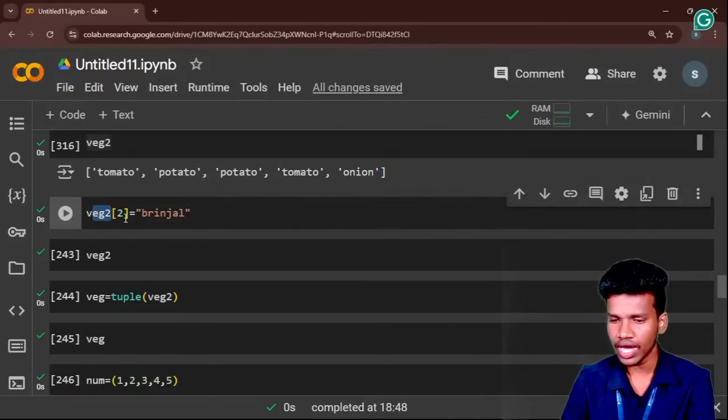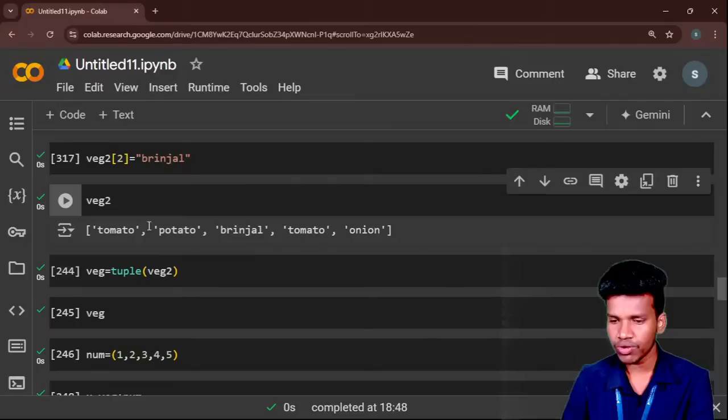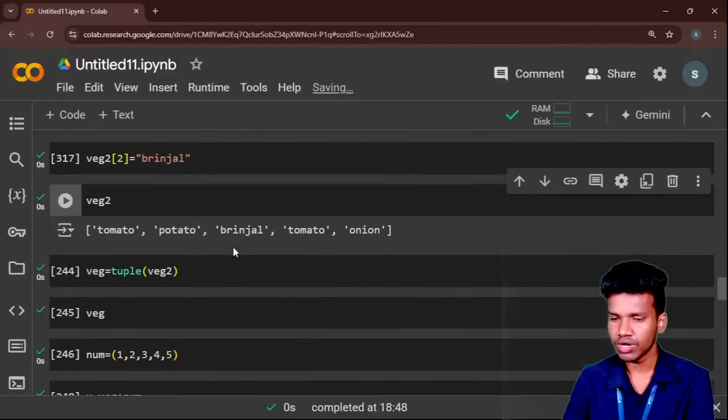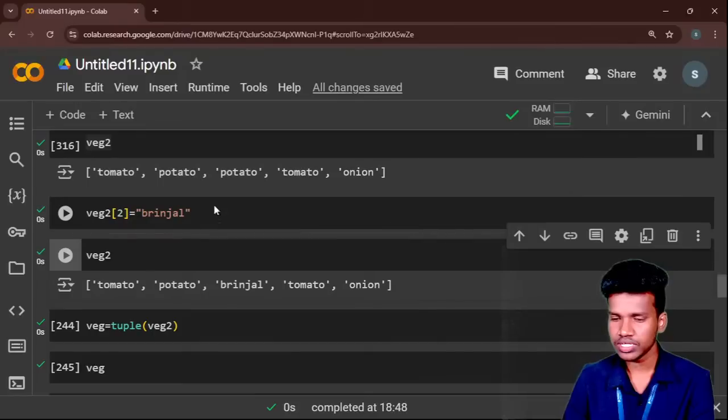So in veg2 I replace the item at the second index. I will replace the potato with brinjal, right? Now I run this again and call veg2: tomato, brinjal in place of the potato, and again tomato and onion are displayed. Now I have finished changing the items, and again I will convert the list into a tuple, because we are just discussing tuples, right?